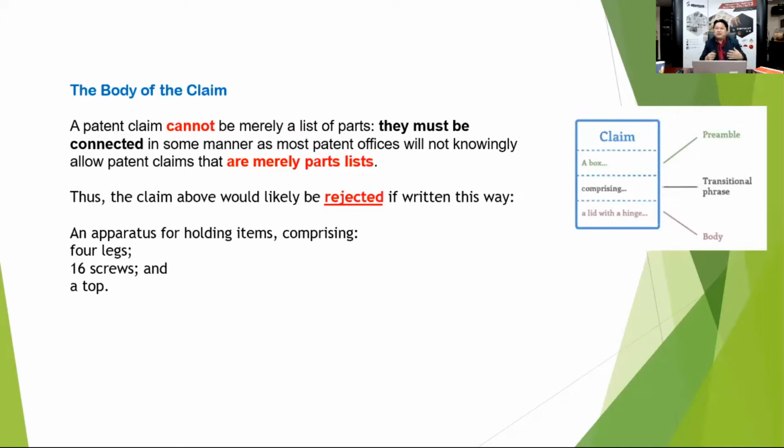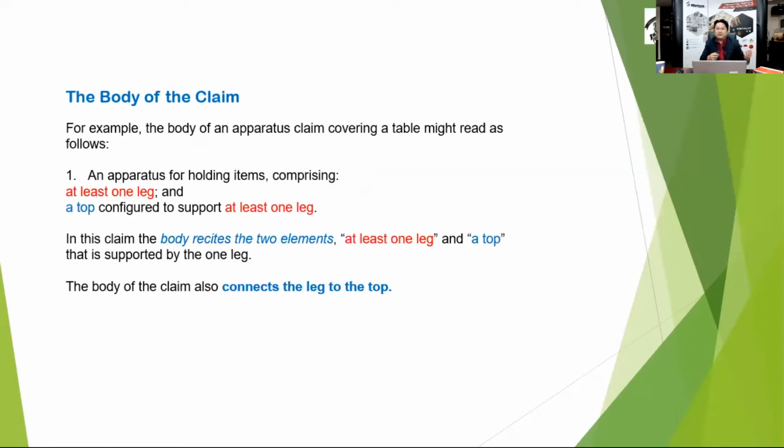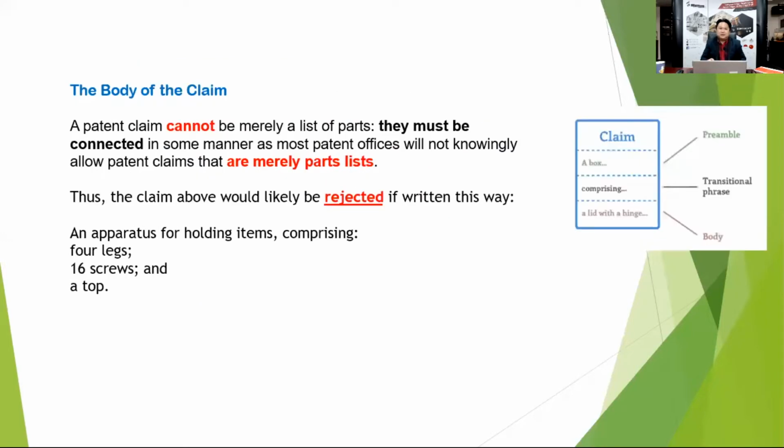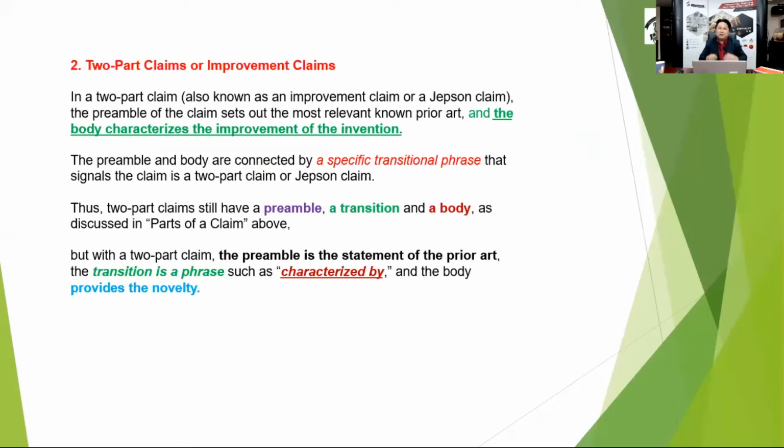You need to explain it like the previous one, a top configured to support at least 1 leg and so on, okay? Now, okay, that's the body of the claims. Let me go into some of the examples that we can do.